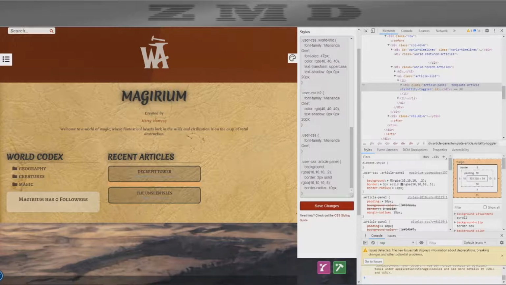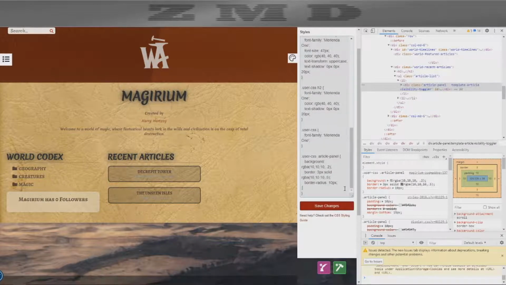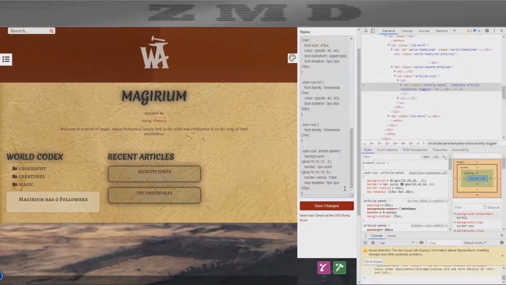Now, again, to help break up some of those hard edges, I'm going to place a shadow, which we can do for the entire element by typing in the box-shadow property. This works the same as text shadow, so just type in the similar numbers, in this case 0 pixels, 0 pixels, and 20 pixels, and I get this nice shadow around the edges that helps break up those hard lines.